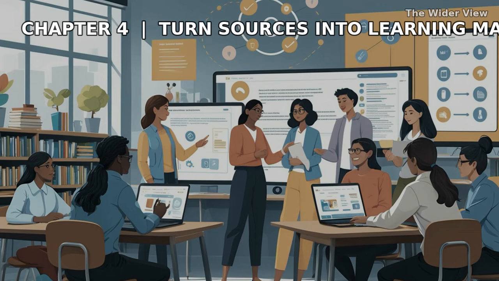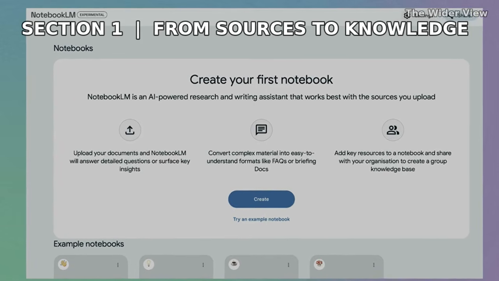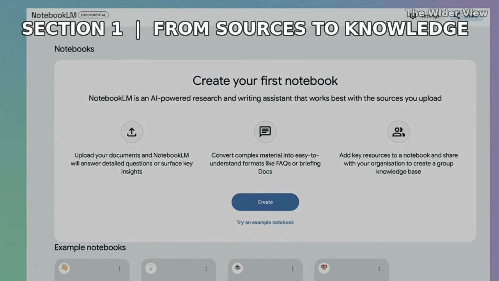Let's start with one of the most useful outputs for students, a study guide. I'll use the sources already inside this notebook. I'll ask NotebookLM, create a study guide covering the major concepts in these sources. Notice that I'm not asking for a generic summary. I'm asking for something designed specifically for studying.